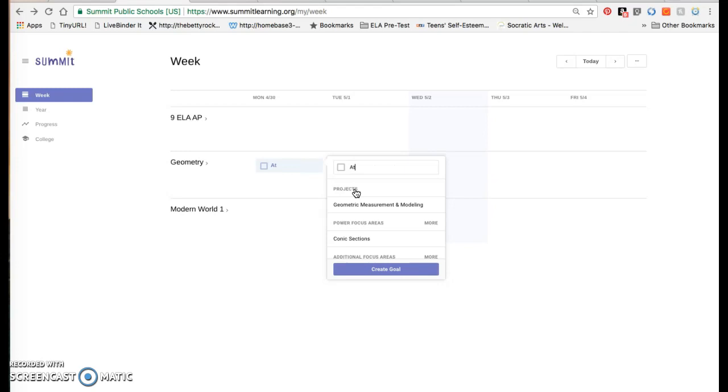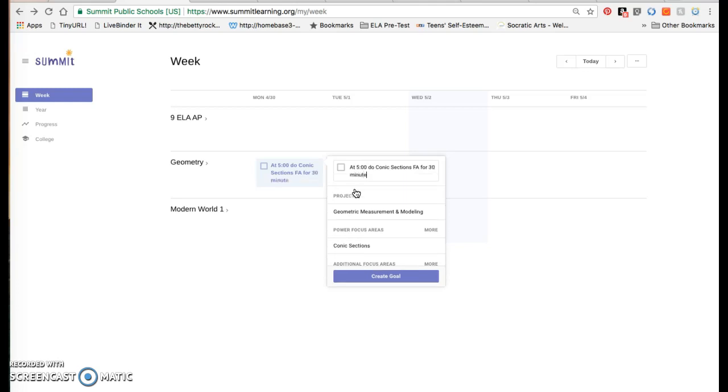Might say at 5, do conic sections, focus area for 30 minutes. And instead of do, we might actually write study. So when you're logged in as a parent, you're seeing everything that your child sees, but you can't actually make any actions in his or her platform.